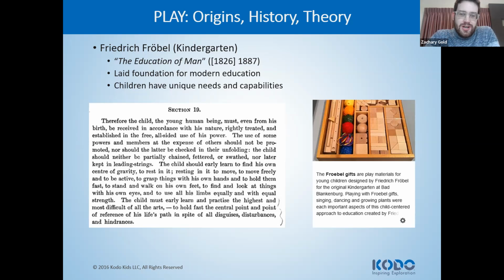So he says, therefore the child, the young human being, must even from his birth be received in accordance with his nature, rightly treated and established in the free all-sided use of his power. The use of some powers and members at the expense of others should not be promoted, nor should the latter be checked in their unfolding. The child should neither be partially chain fettered or swathed, nor later kept in leading strings.